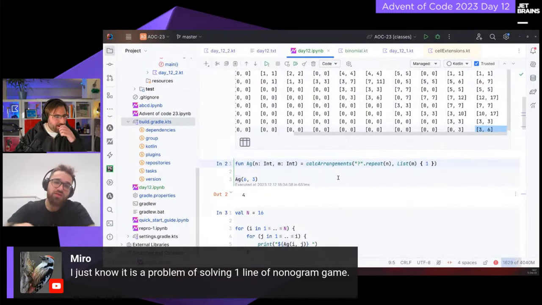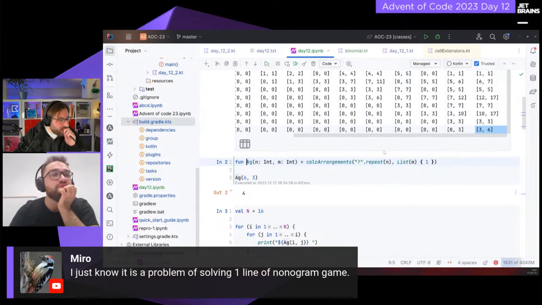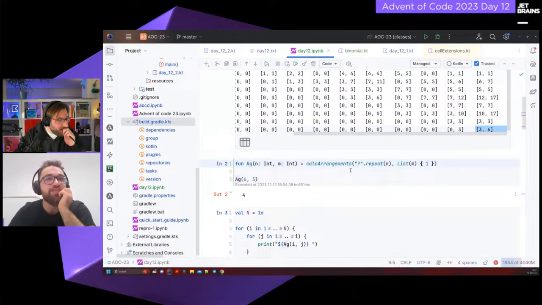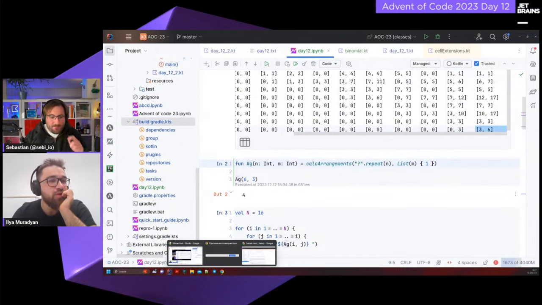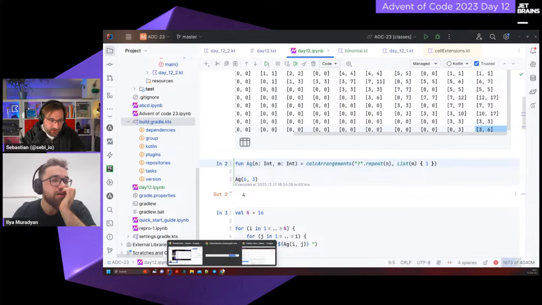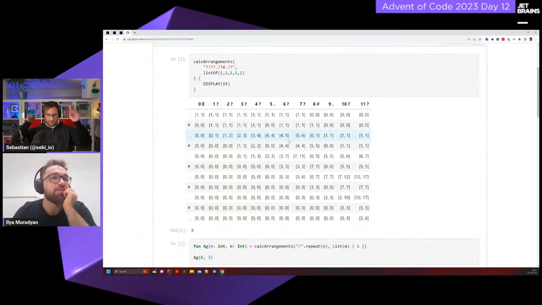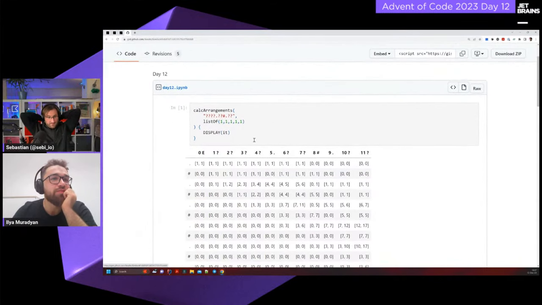This is really... go ahead. Yep, I just wanted to say that you also can share, for example, this notebook on GitHub.